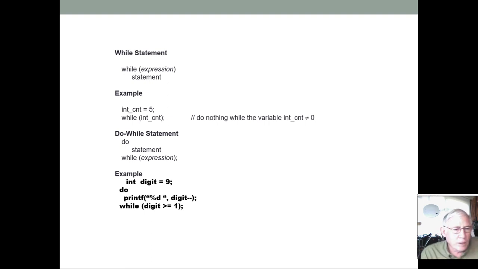So anyway, in the example down at the bottom, notice here, you have some statement, and then do, and then the statement here, print d, comma digit, minus minus. So what that's going to do is post decrement digit, and then the while test, as long as digit is greater than or equal to 1, it'll keep printing. So if digit is 10, then this should print, I guess, 10 times. I think that's right. I hear it's 9, so maybe it's 9 times. But anyway, all right.